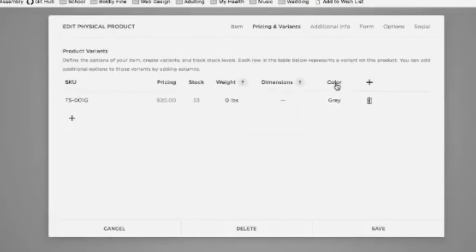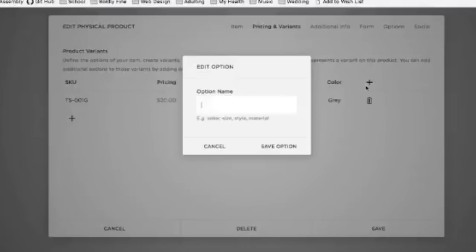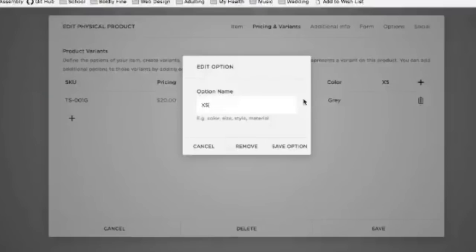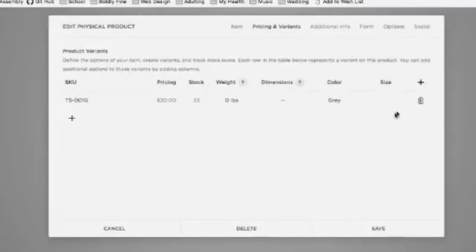Now, what's another variant that you might have for t-shirts? Sizes, right? So let's add some sizes. Let's click the plus icon, and we'll call this extra small, XS. Save the option. Oh, sorry, I totally screwed that up. That needs to be called size. Save that option, and then we have extra small. All right, cool. Now, we have 2 variants with 3 shirts, and we're going to do extra small, small, medium, large, extra large, and double XL.